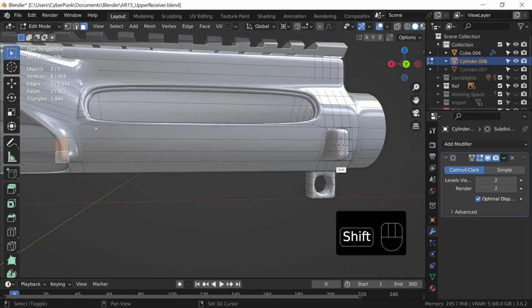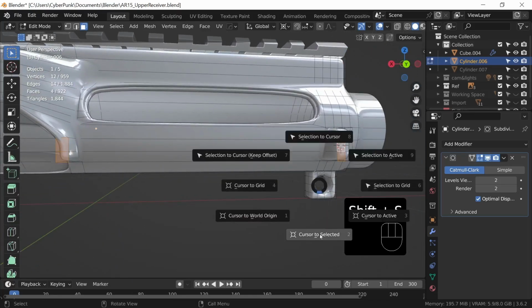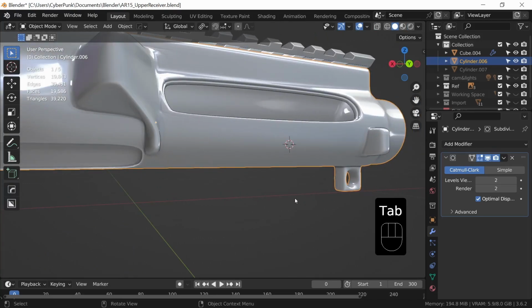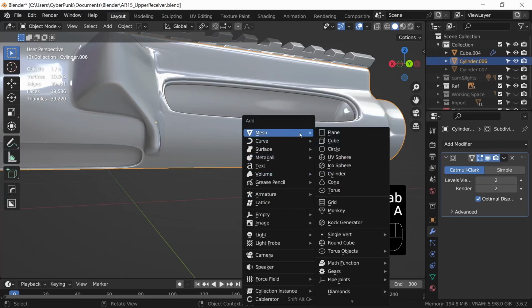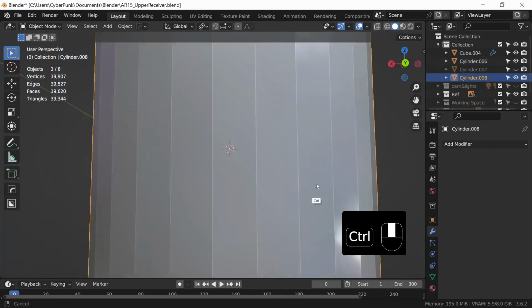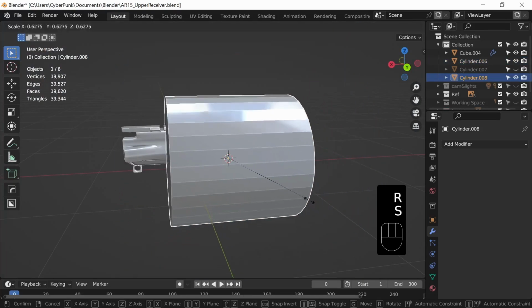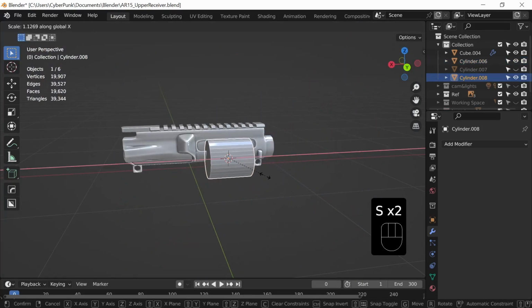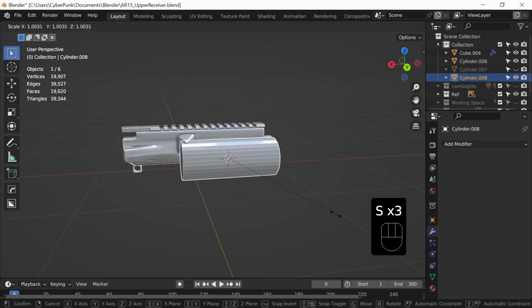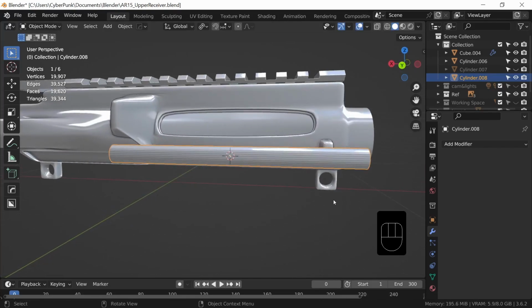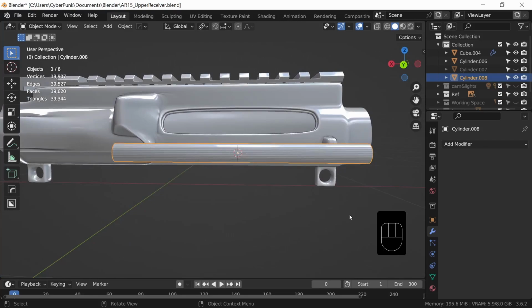And then we can select both those faces, do Shift S, cursor to selected, change my pivot point back to individual origins. And now I can do a Shift A, we'll add a mesh in object mode, and we'll choose cylinder. I'm going to rotate in the Y by 90, scale it down, scale it in the X, scale Shift X, and we're going to make this relatively small.